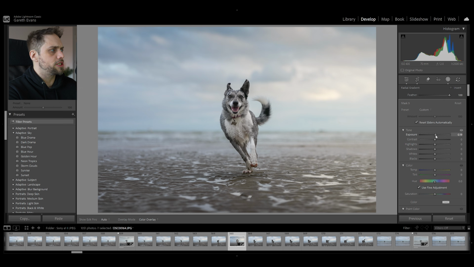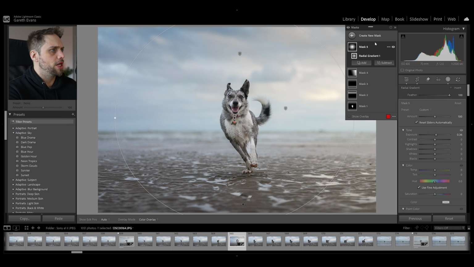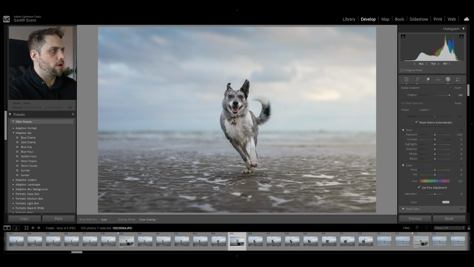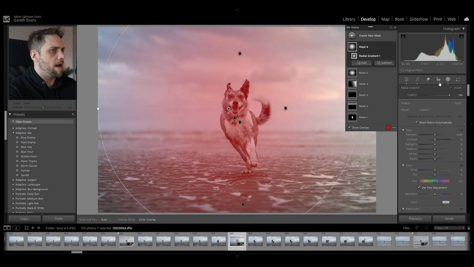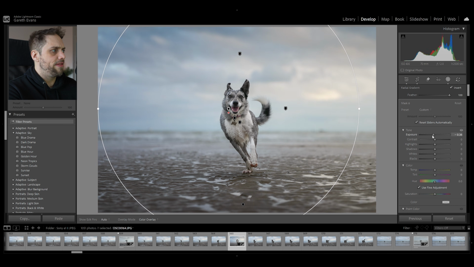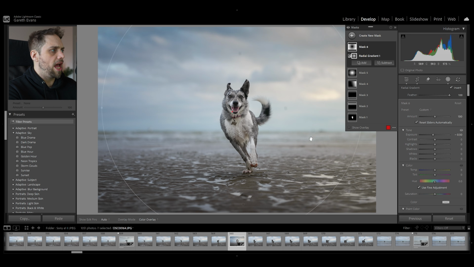I like to have a nice feathered option. So for example, in this situation, I'm going to brighten the center of this image, but I might go in and do another radial gradient, something like this. I might invert that and then actually darken the edges of the photo. A little bit of a vignette there. And so that can be a really, really powerful way of being able to edit your photos. I love shaping the light like that.